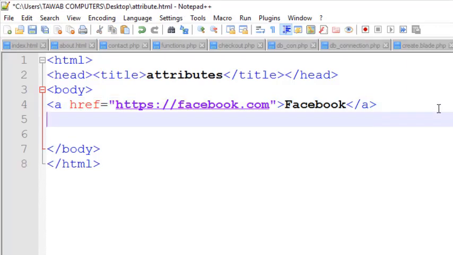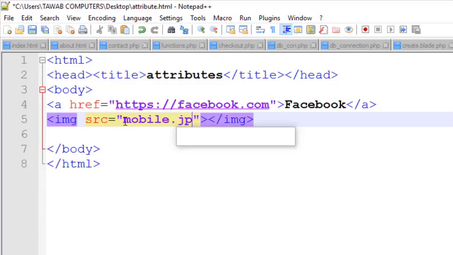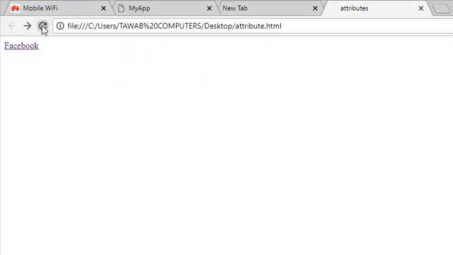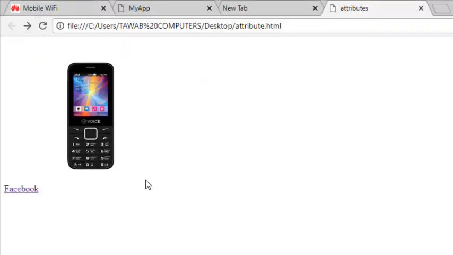Similarly, for the img tag, src is an attribute which adds extra information that tells where the image location is. I have an image with the name mobile on the desktop, and its extension is .jpg. Now with Control S, save it and come to the document and refresh it. You will see the image here.